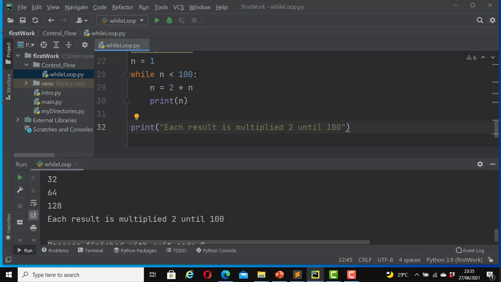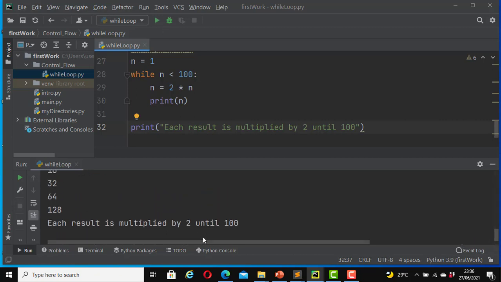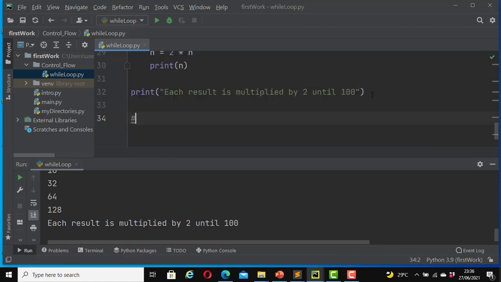And the message here is each result is multiplied by 2 until 100. Can correct that here. Let's run it again. So that was another while loop example in Python. Let's run a few other examples. Example 5.